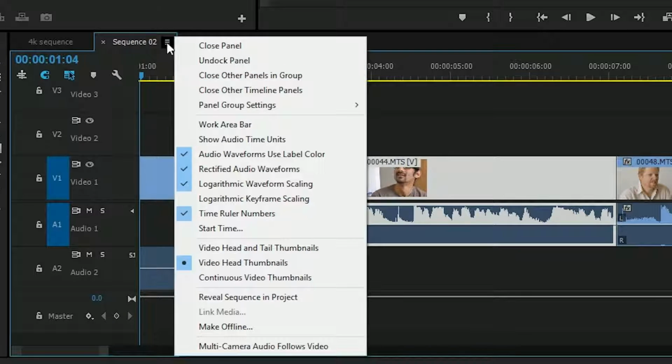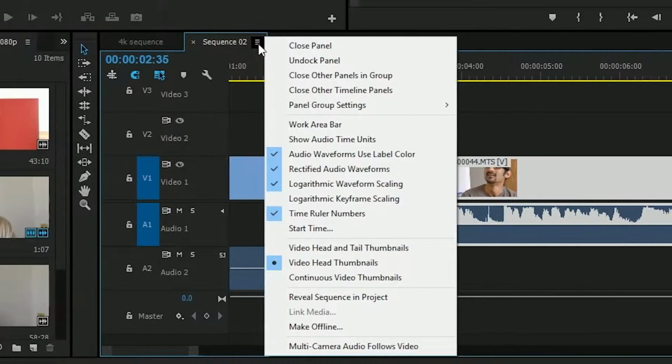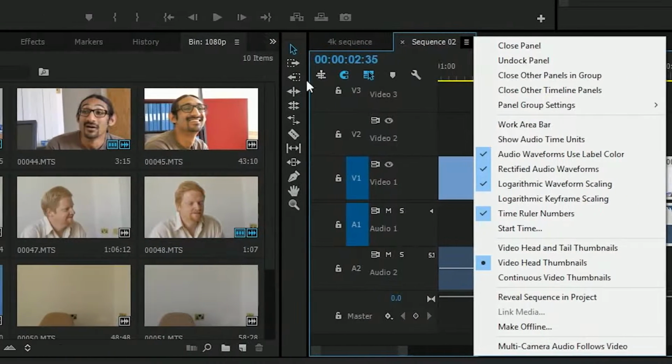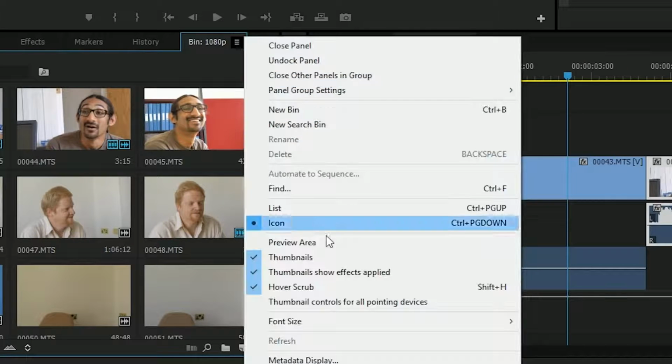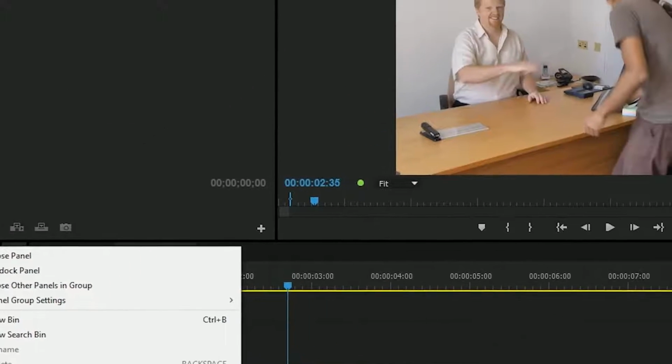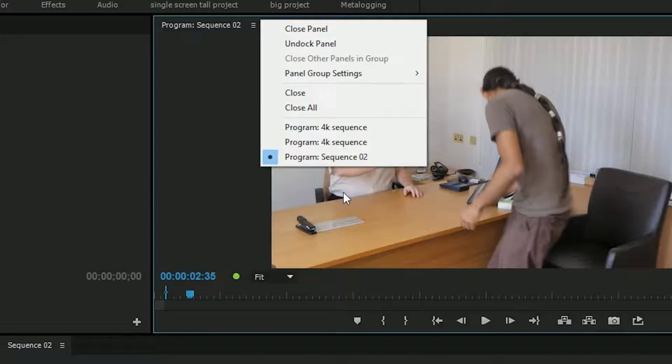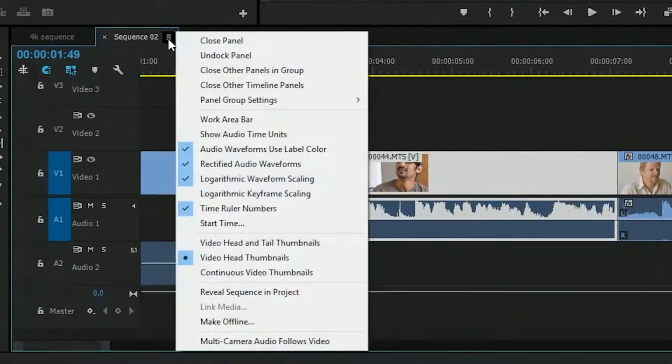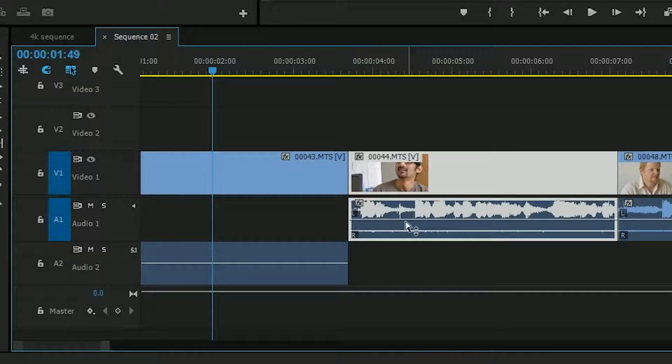There's a little stack like that in the corner of every window, and if you click on it, it comes up with stuff specific to the window. So click on it in the bin, it comes up with things you can do for the bin. Click on it on the player, it's stuff to do with the player. I'm heading up here to look for the heading that says rectified audio waveforms. And you see it's ticked, let's untick it, you get back to the waveforms as they used to be.